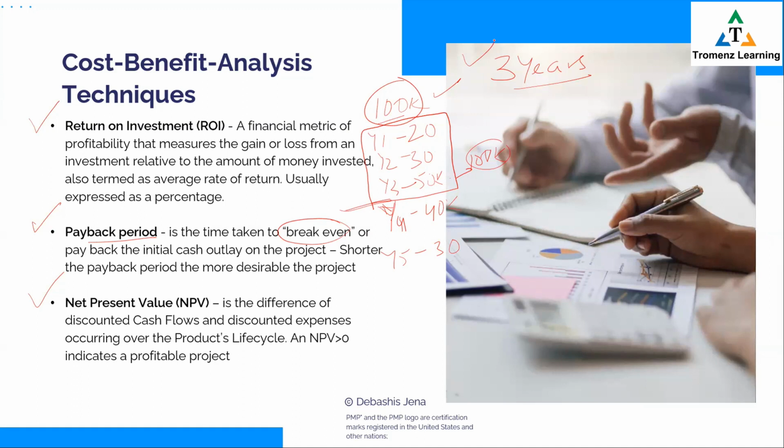Very simple. So what would you prefer, a shorter payback or a longer payback? That's very simple, right? Shorter payback. The shorter the payback period, the better it is.